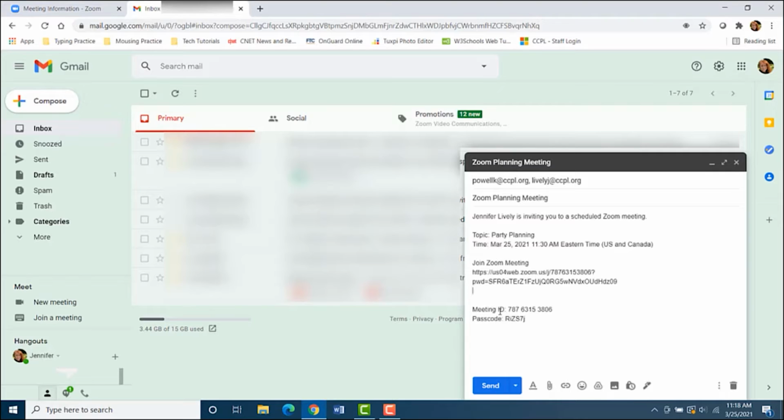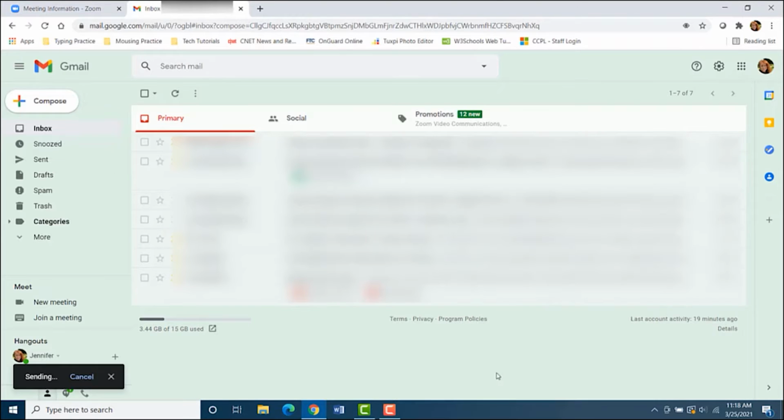Now, they shouldn't need the meeting ID or the passcode unless they are not simply going to click on the link to join the meeting. So you'll see that from the recipient's end in just a second, but this meeting ID and passcode is important to have there if they're trying to join through Zoom directly instead of having a link to click on. Just keep that in mind. So I'm going to go ahead and send that invitation.